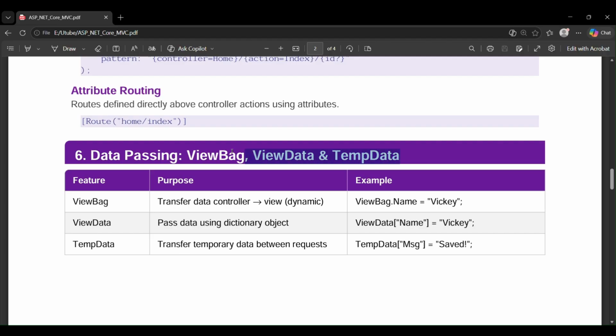There are three features to flow the data from your database, to the model, to the view by using the controller. ViewBag transfers data from controller to view. ViewData passes data using a dictionary object; it also passes data from controller to view. TempData transfers temporary data between requests. It can also be used to show the success or failure of the request.